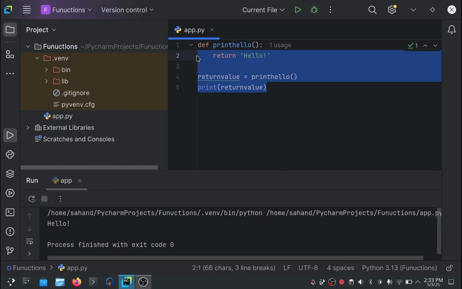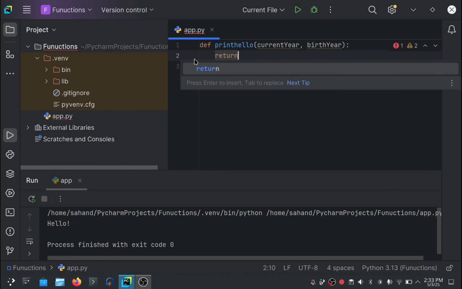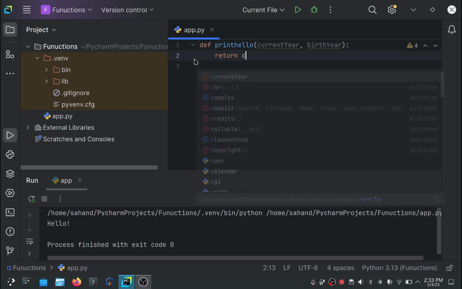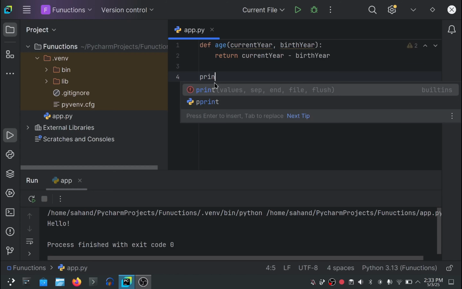We also have things called parameters. So if I put two parameters called current_year, to put in the current year to calculate the age, and birth_year. So we can say return current_year minus birth_year, and that basically says the age. So I'm going to rename the function to age.